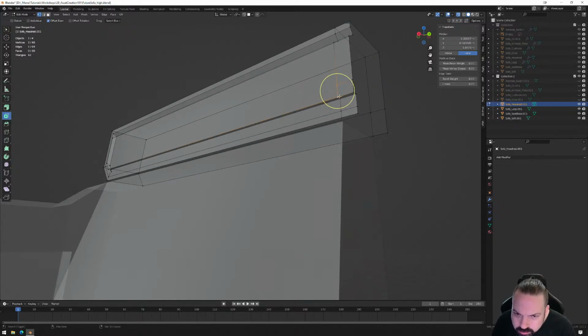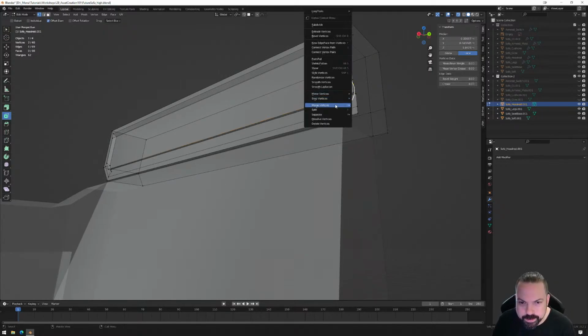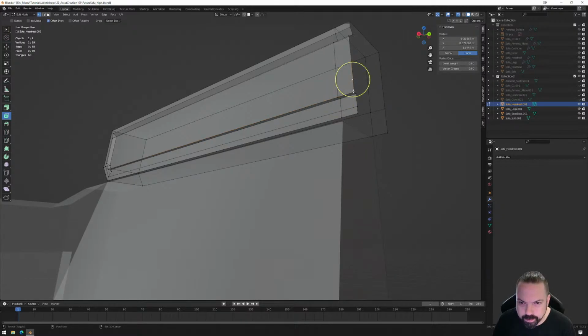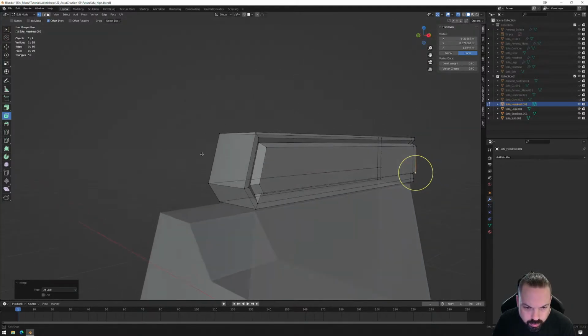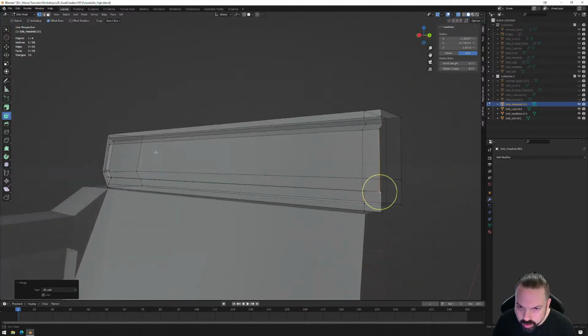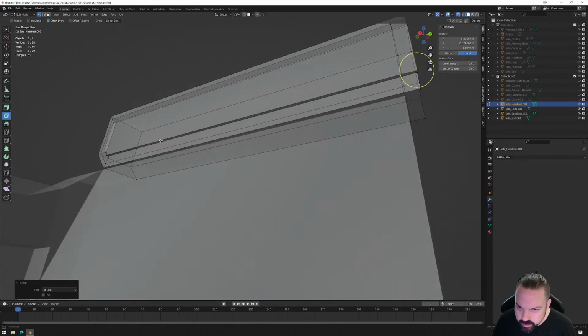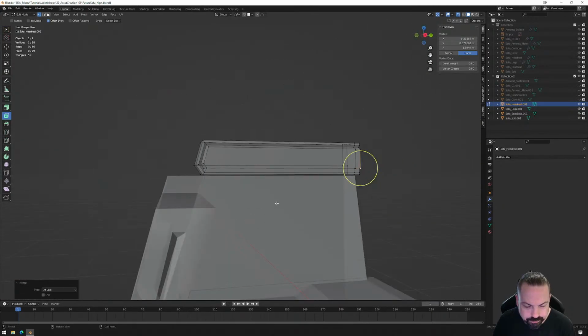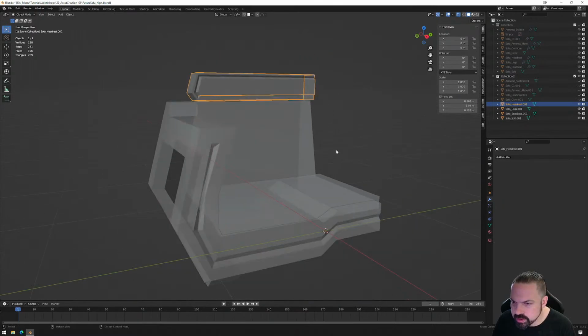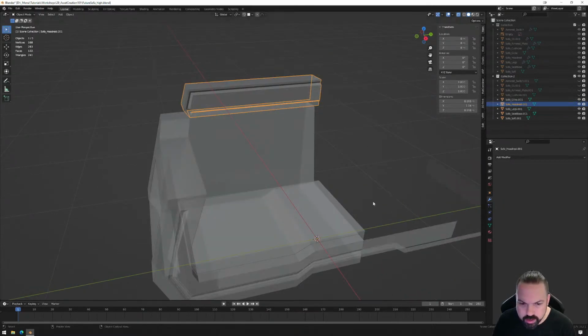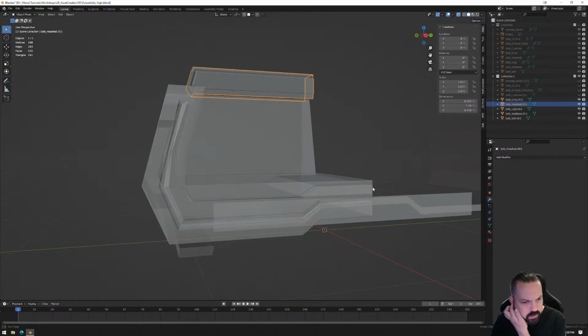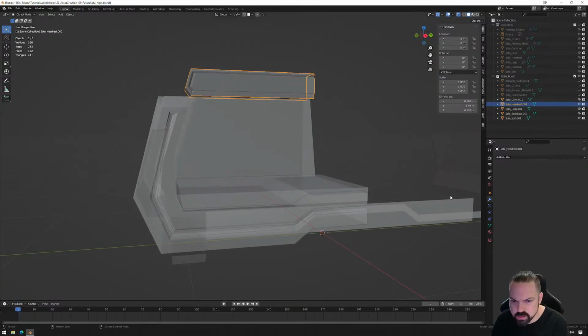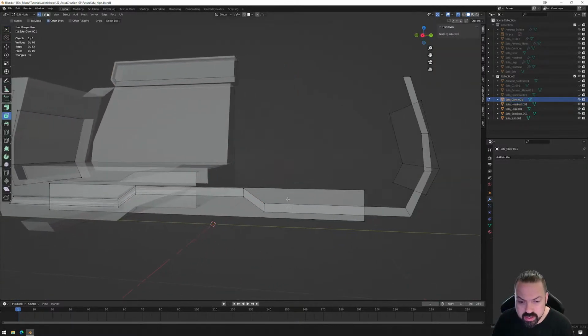What's going on here? Okay. So that one's done. The glow. Sure. Let's halve that as well.